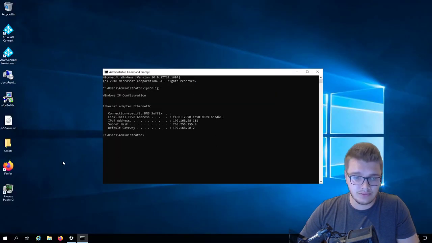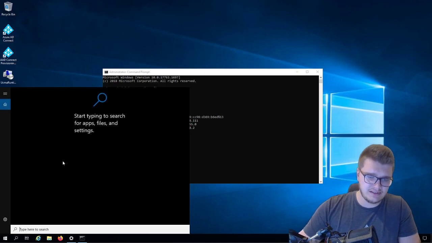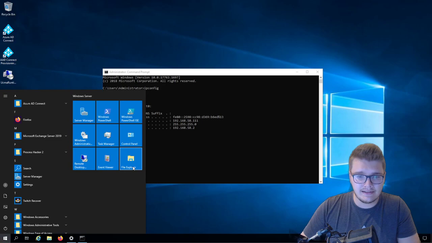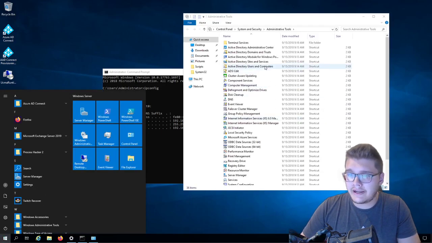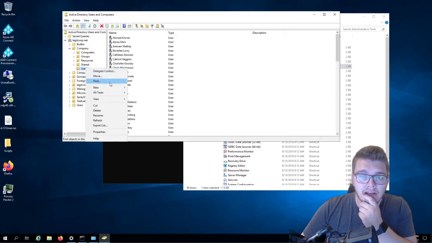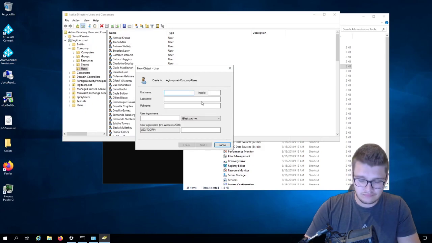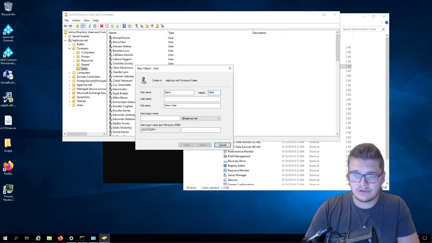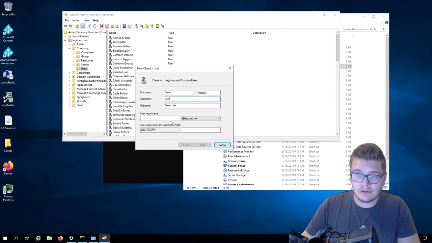Okay, so let's actually go to domain controller. And what's this called? I'm never in the GUI server manager. No, Active Directory users and computers. Let's create a new user. Let's call him demo user. Last name, demo user. Demo user.